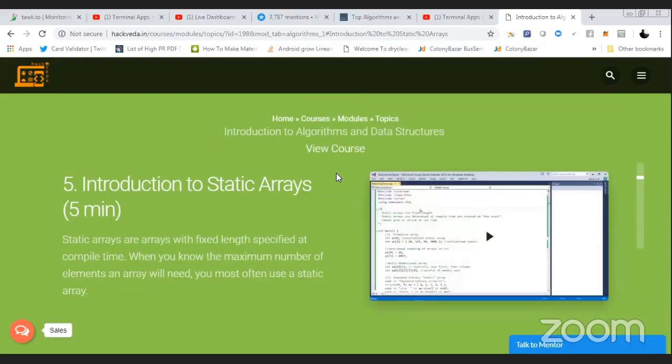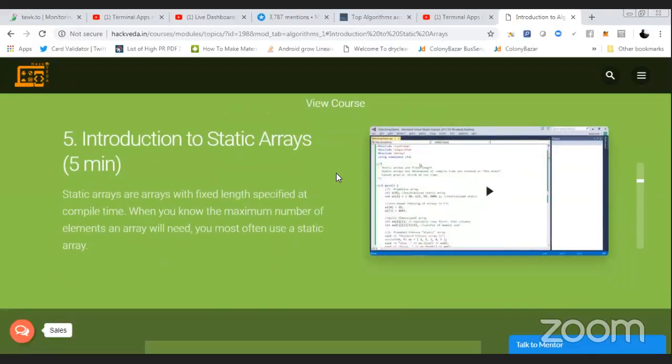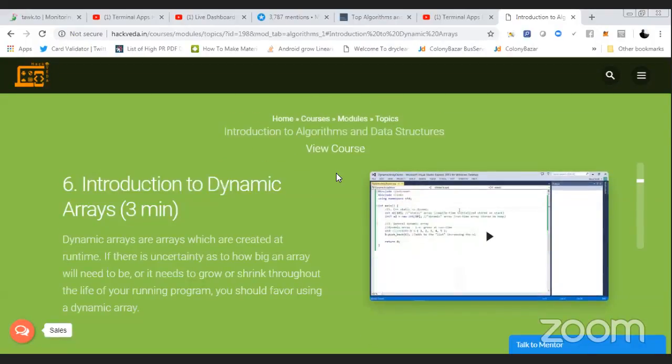Introduction to static arrays. You should be able to understand what arrays are. Static arrays are arrays with fixed length specified at compile time. When you know the maximum number of elements an array will need, you most often use a static array. Dynamic arrays are arrays which are created at runtime. If there is uncertainty as to how big an array will need to be, or it needs to grow or shrink throughout the life of your running program, you should favor using a dynamic array.